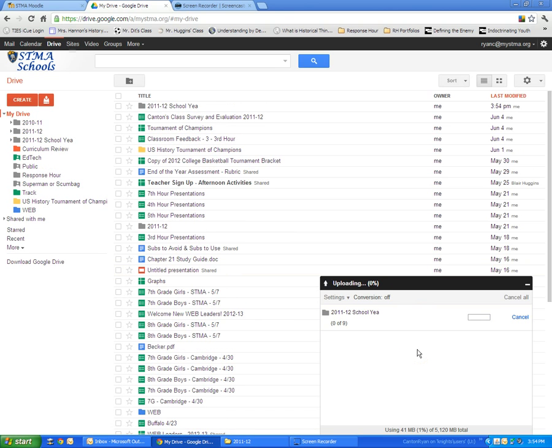Depending on the number and size of files that the students are uploading, that will depend on how long the whole process takes. You can see mine's kind of plunking along here kind of slowly. Oh, there we go. Now it picks up a little bit. So again, they can upload files individually with this little upload menu. They can upload files piece by piece, or they can upload a whole folder.